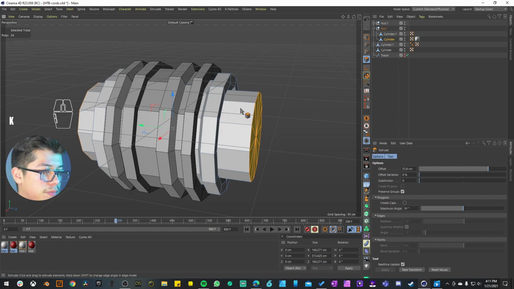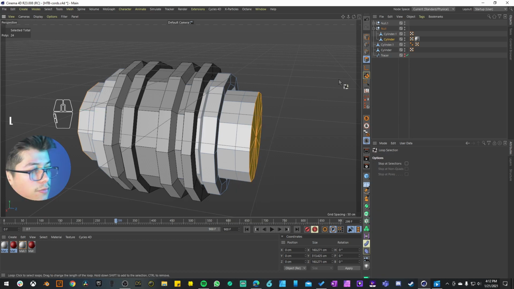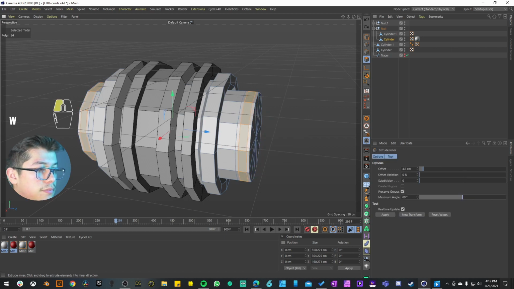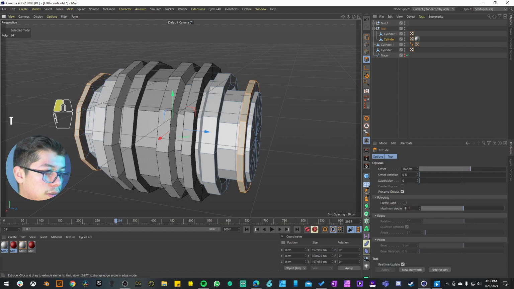I don't know. Let's make a cut. KL. Probably make a cut right there. Cut right here. And just do the same thing. UL. Select those. Select those. Let's do MW. MW. Inner extrude. MT. Outer extrude.